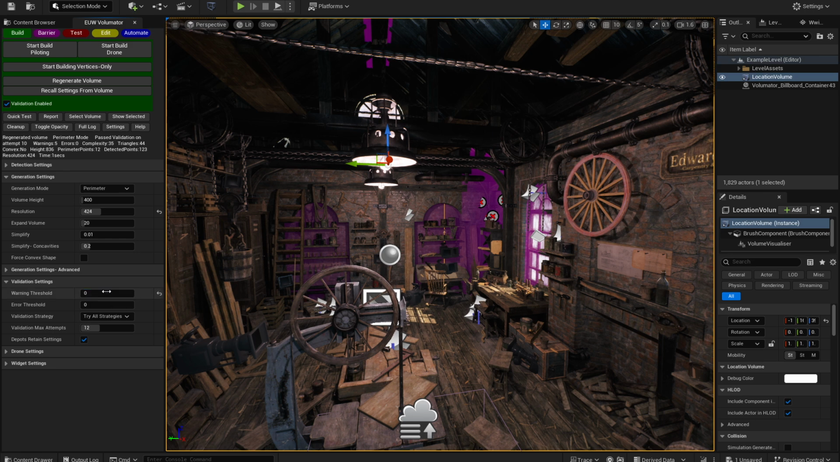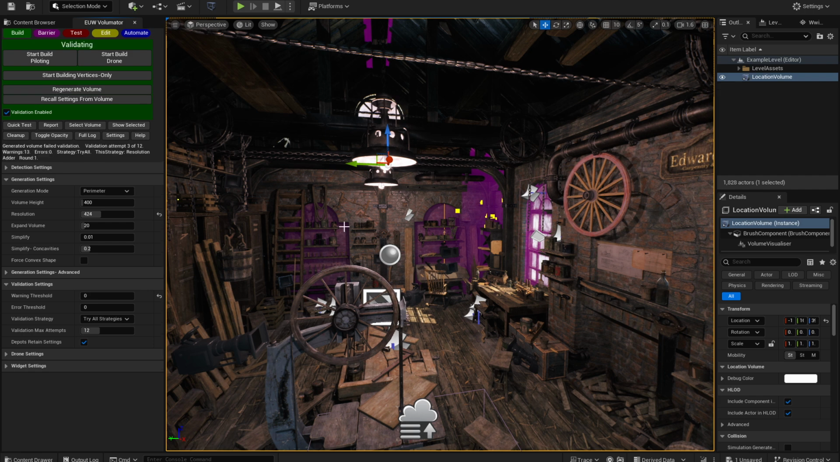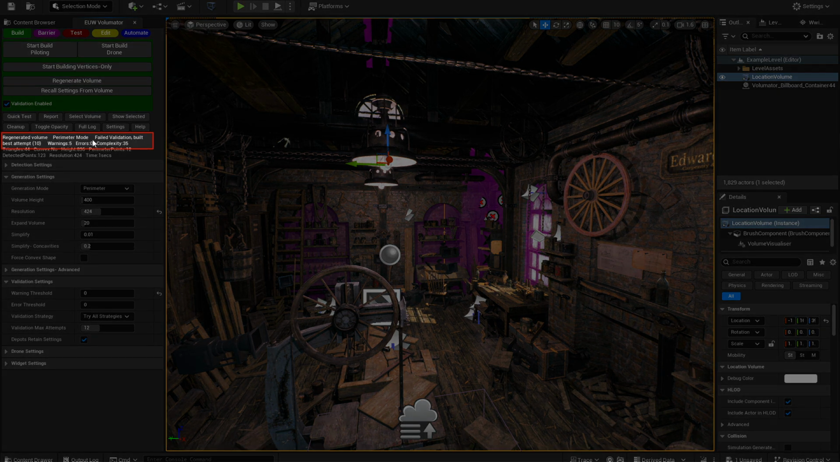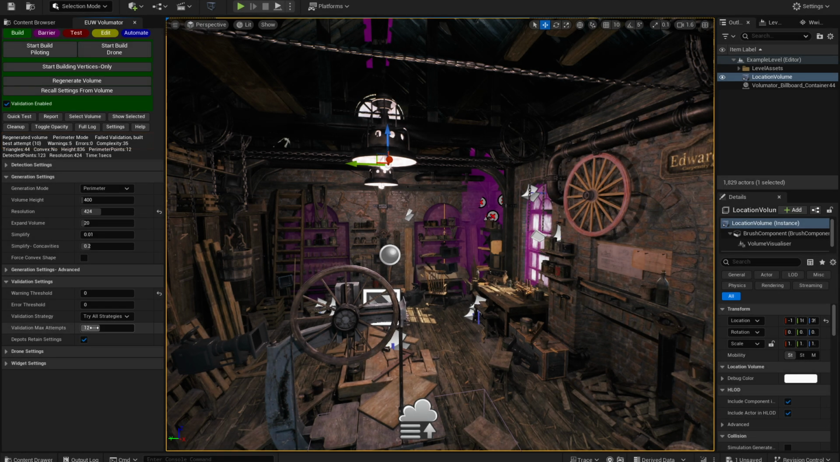So let's try lowering it down to no warnings. So we don't want any issues whatsoever, and we want these to be gone as well. So let's regenerate. Now in this case, it's failed validation. So it wasn't able to create a volume in the 12 attempts that it had. So it went back and rebuilt the best attempt, which was attempt 10, and that had 5 warnings and 0 errors. It's the same one from previously.